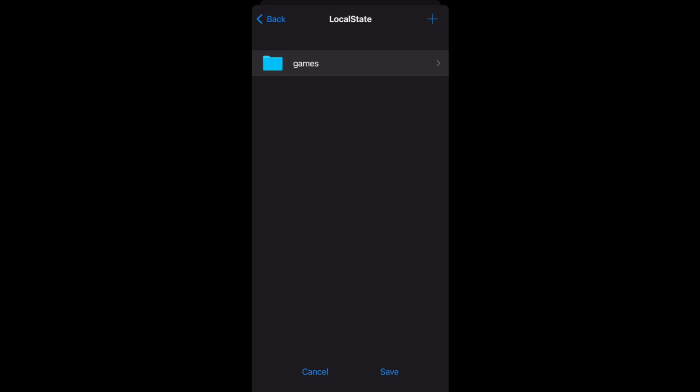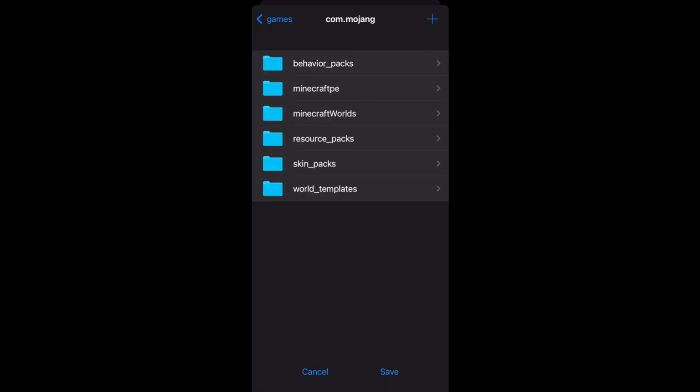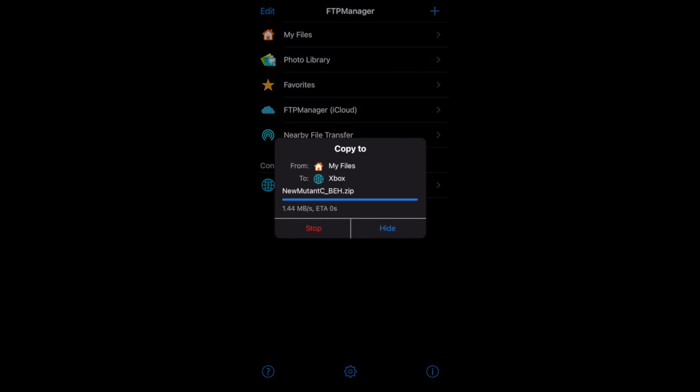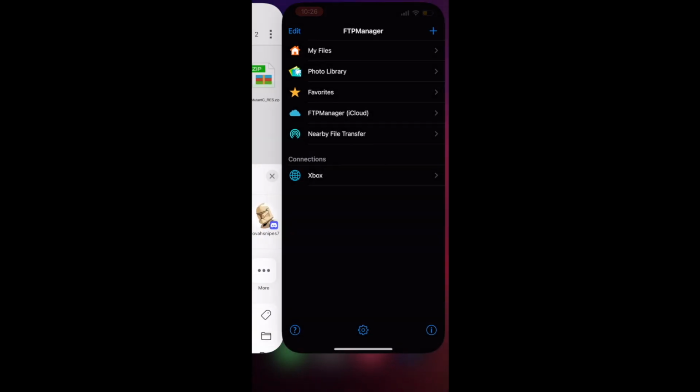And after local state, you want to go to where it says games, press on games. And after games, you want to go to where it says com.mojang, and finally press on com.mojang, and in here will be your Minecraft folders just like this. And you want to go ahead and find the behavior packs folder because that's the one that we have selected right now. Find the behavior packs folder, open that up, and in here you want to press save on the bottom right to save this zip file into your behavior packs folder pretty much. It'll say copying to, and just like that's how you know that it's working, and then that'll get done.